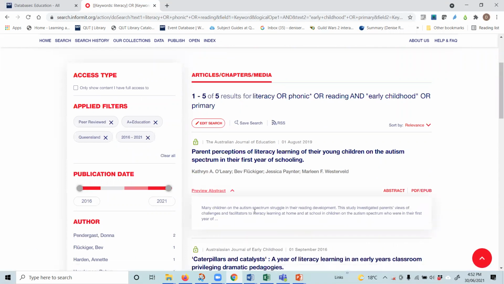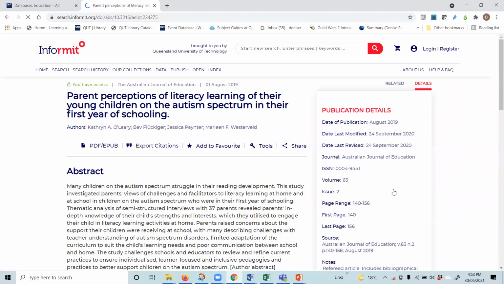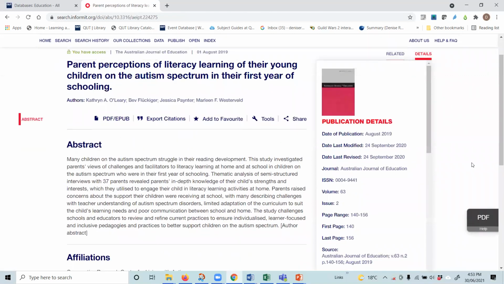As you look through them, when you find something useful, you can preview the abstract just to have a quick look, see if you really do think it's worthwhile. If you do, you can either go straight to the PDF or the EPUB and download it, or you can click for a longer version of the abstract and read that.